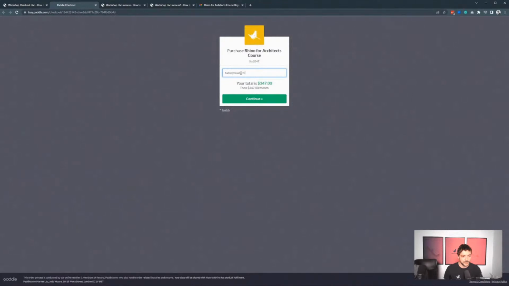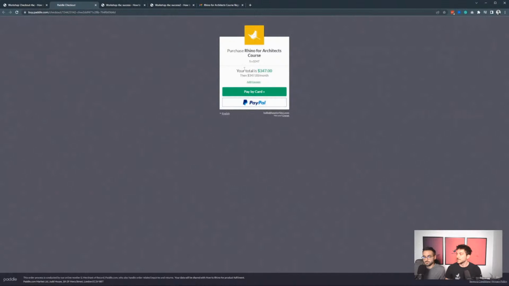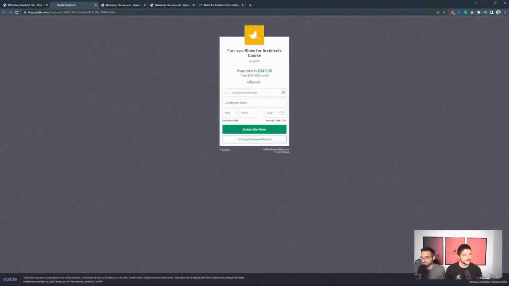So let's put our email address here. It will ask you which country you're from, so just put the country you're from. And here you would need to choose if you want to pay with PayPal or pay by card. In this case, we would choose pay by card. And here you would just fill out your card information and click on subscribe. And that would be it.